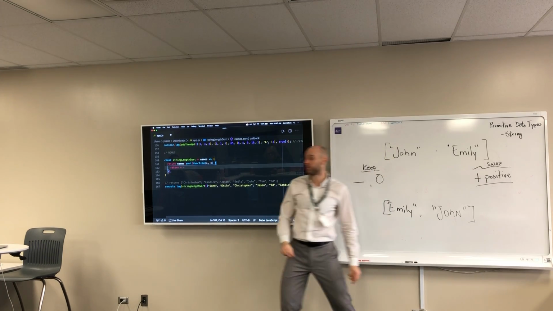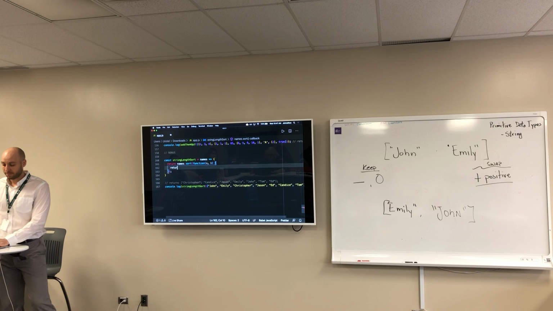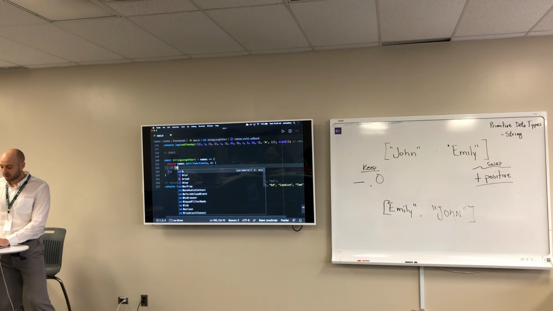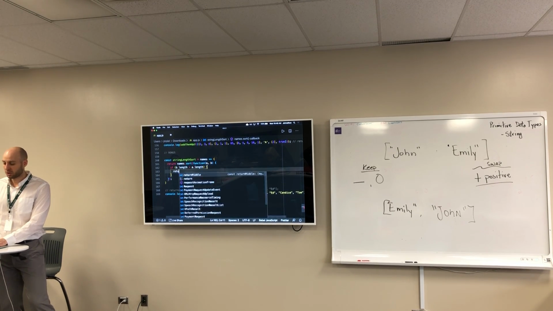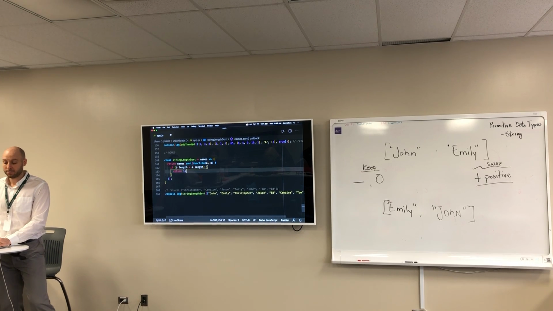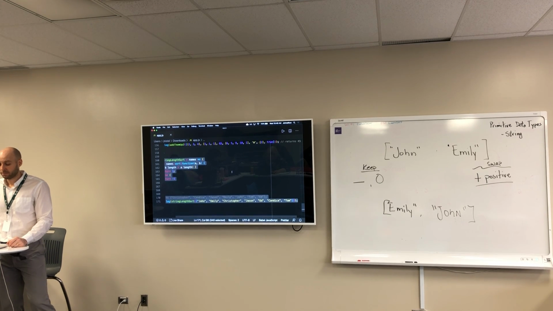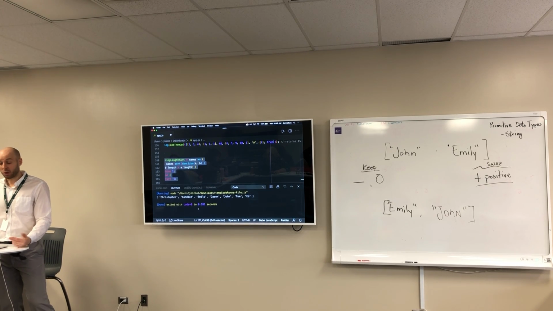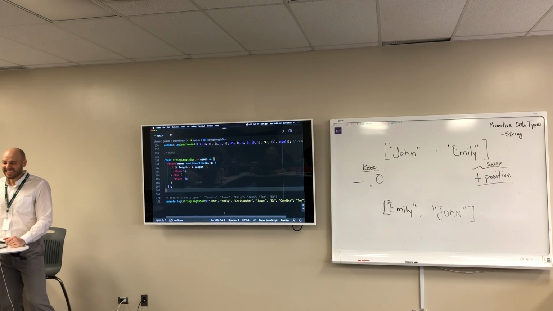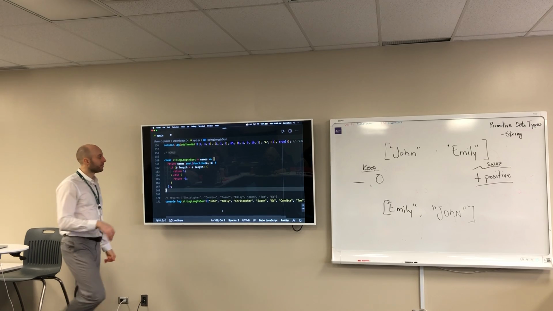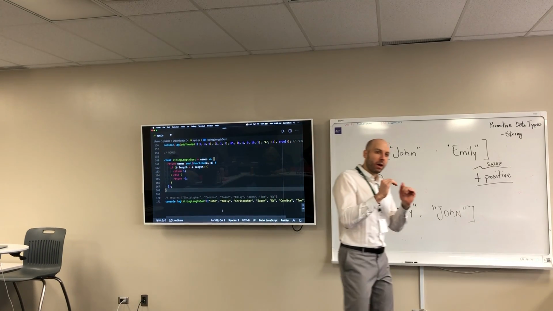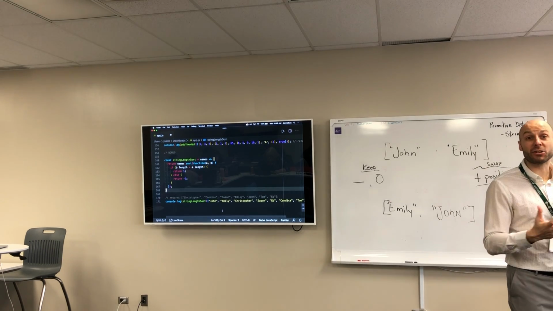That works. Let's see if that works. If B dot length is greater than A dot length, return +1. Else, return -1. Let's see how this works. Semicolon. Cool. This works, but it's a little bit on the clunky side. Let's dig one little step deeper and see if we can come up with a cleaner solution here.